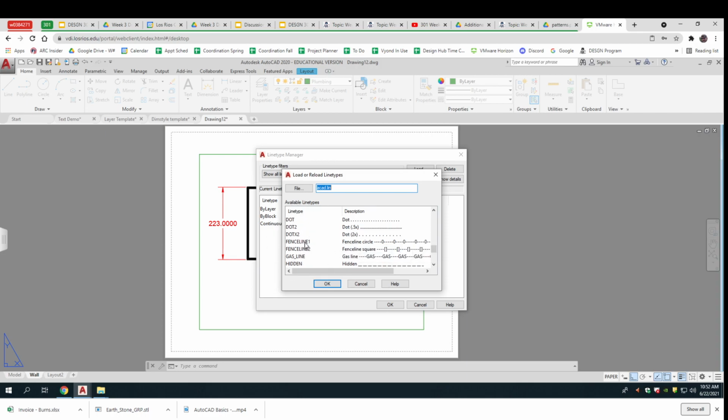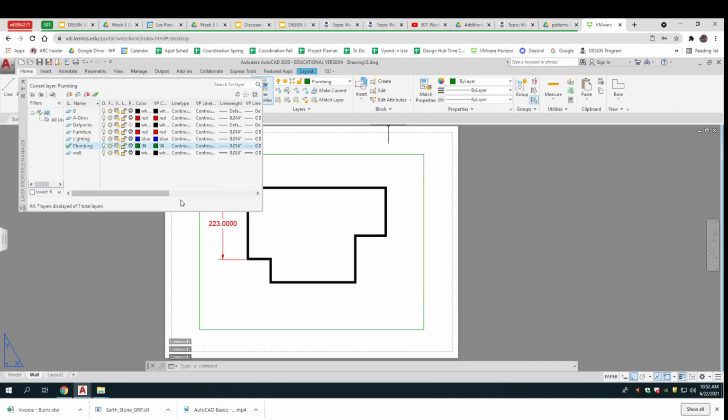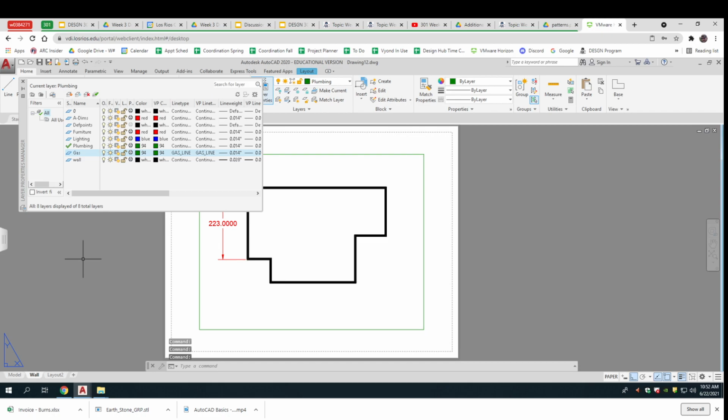Look, there's fence line. That is so cool. Gas lines. So I get a chance to do all of those. I can set things up however I want. So let's just say I needed a gas line in this drawing, because in my properties I was going to draw gas, and I'd say, oh, I want that one to be a gas line.